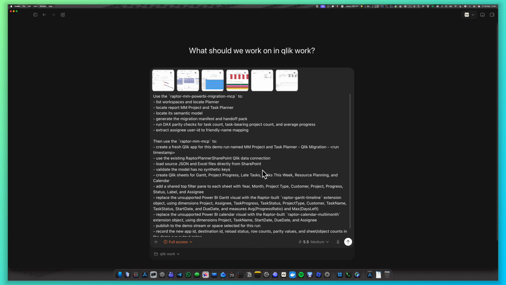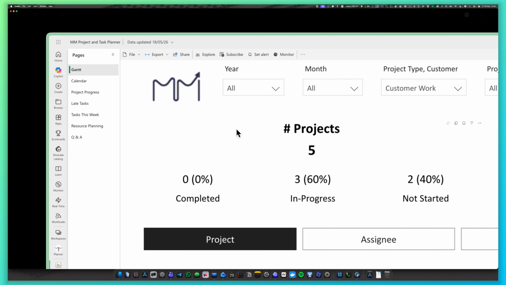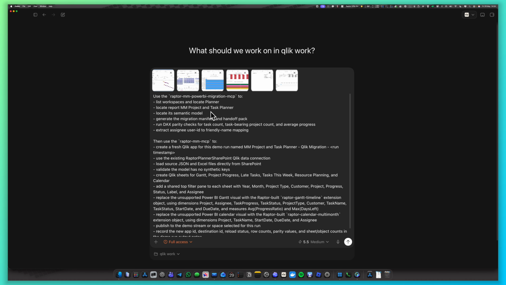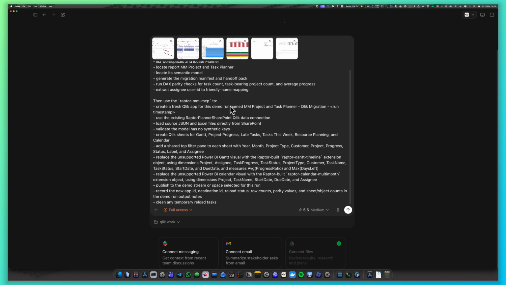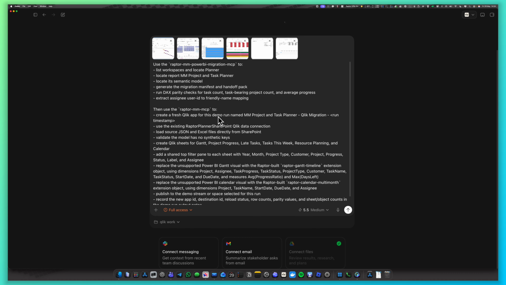What I've got is just an agent instance here. I'm running GPT 5.5. And I've also given it screenshots of the application, of the different sheets within the application. I've given it also the tasks that we're doing here from the Qlik app perspective, we're recreating it. And earlier I created custom Gantt and calendar extension objects using Raptor.